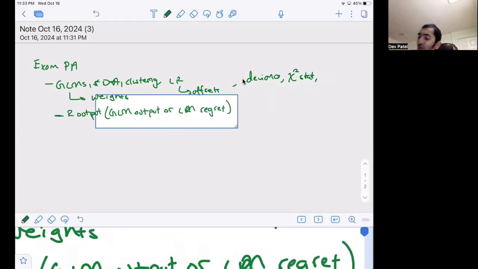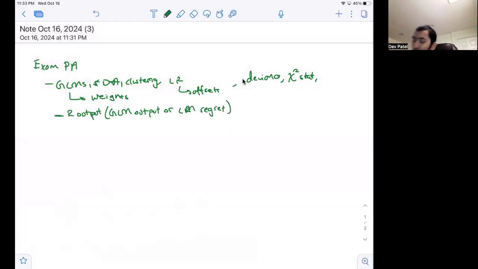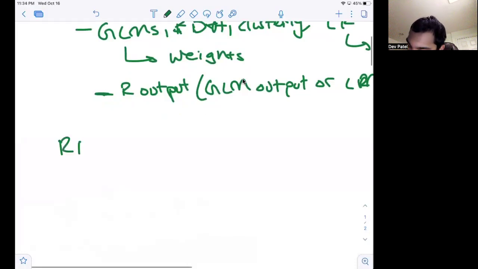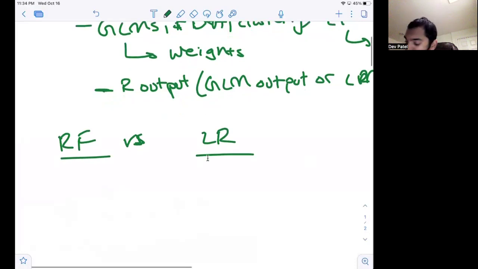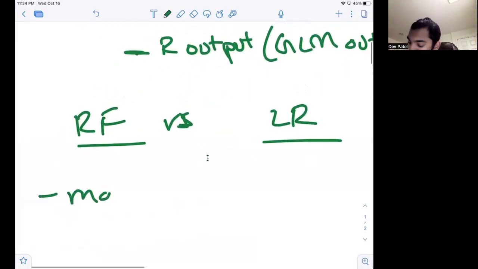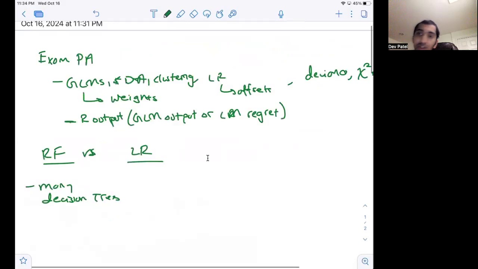Additionally, let's go over a couple of things. For random forest, let's go over random forest versus linear regression. One of the things about random forest is that it has many decision trees. A decision tree is just one single tree. Random forest has multiple decision trees, and how do we actually get these multiple decision trees?